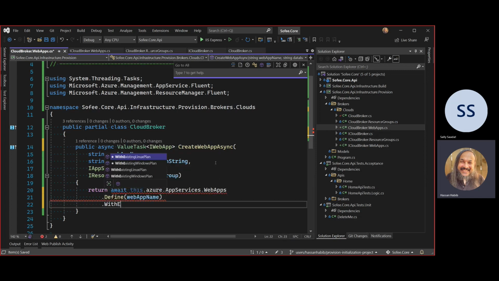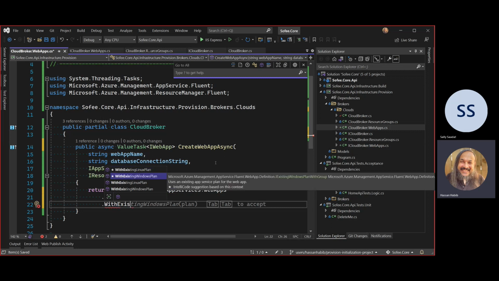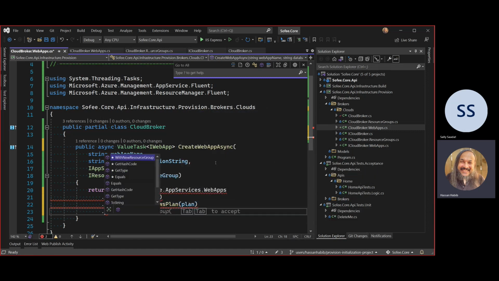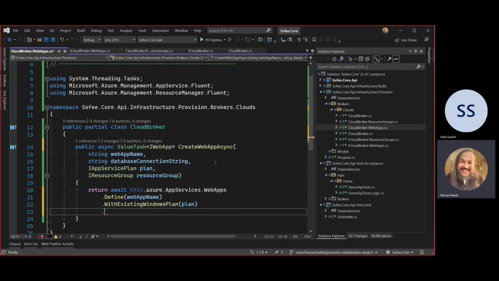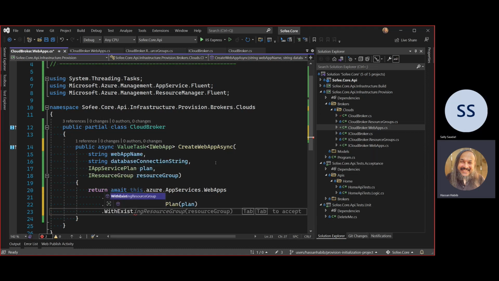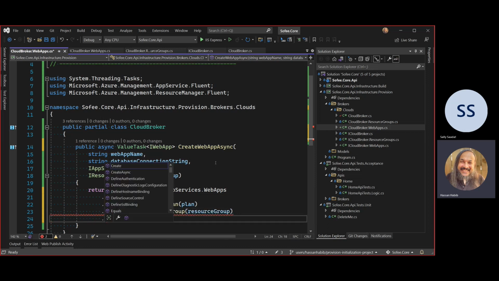And then I want to put it in a Windows machine. I can put it in Linux or Windows, right? So I'm going to put it with existing Windows machine. That basically means I want to pass in the plan with the existing Windows plan. That's the cost. With existing resource group, here it is, resource group.